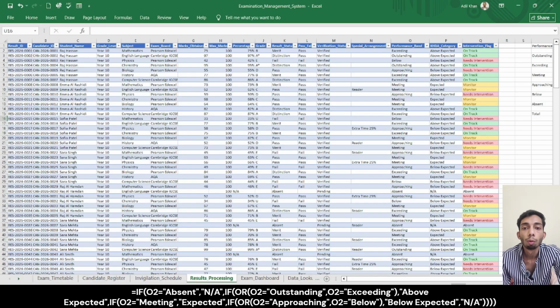official KHDA reporting. Outstanding and exceeding map to above expected, meeting maps to expected, approaching and below map to below expected. This gives the school a ready-made KHDA inspection summary without any additional manual work.